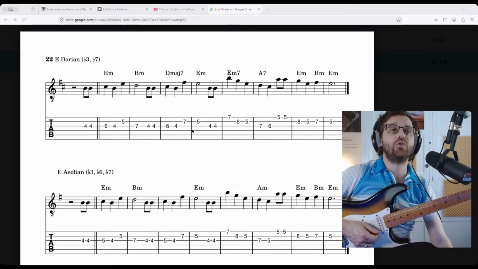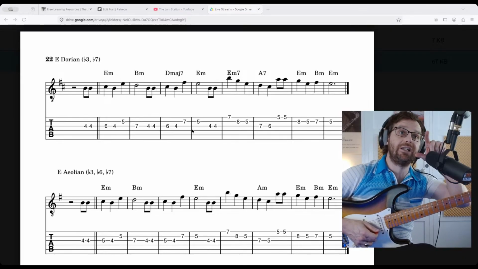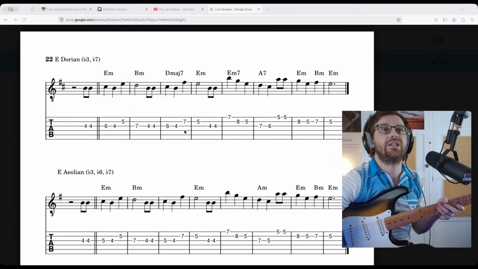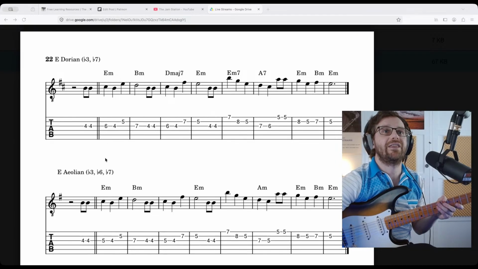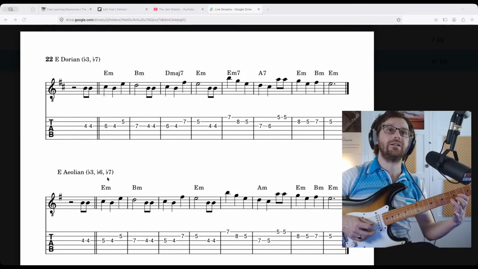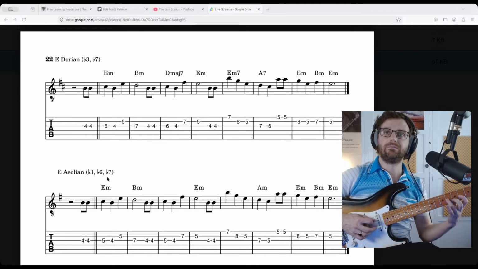If you've played these before, the difference between Dorian and Aeolian, as you can see on the intervals that are actually listed on screen: Dorian has a flat 3rd and a flat 7. Aeolian has a flat 3rd, a flat 6, and a flat 7. So let's find our 6. Remember, we're starting this melody from the 5th. So that's our major 6. That's our flat 6.